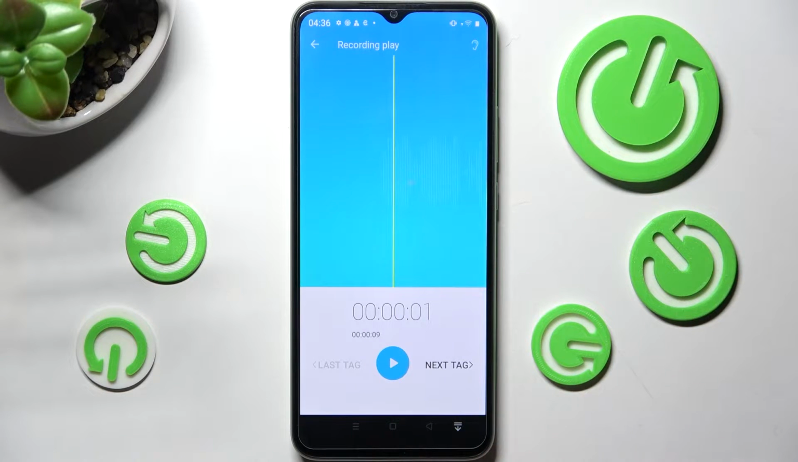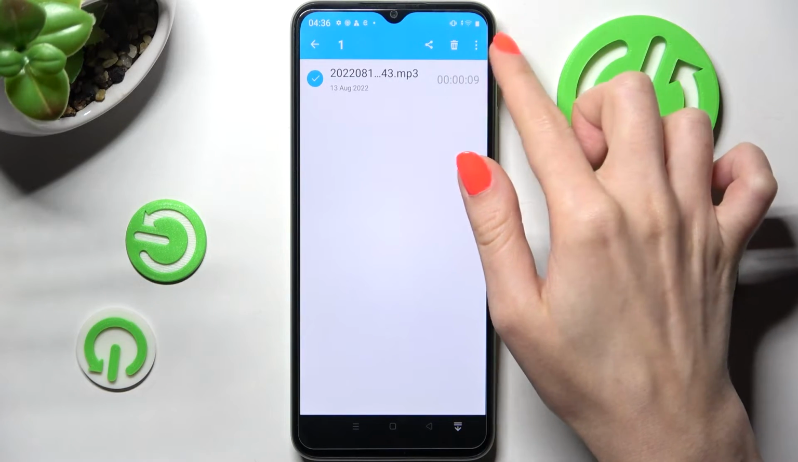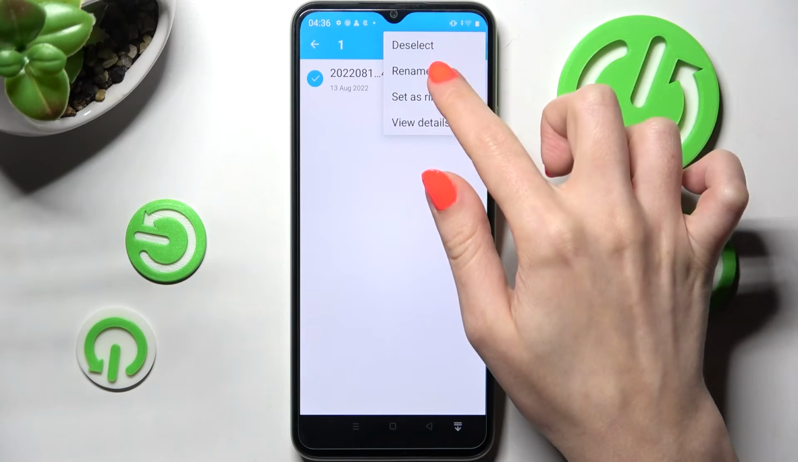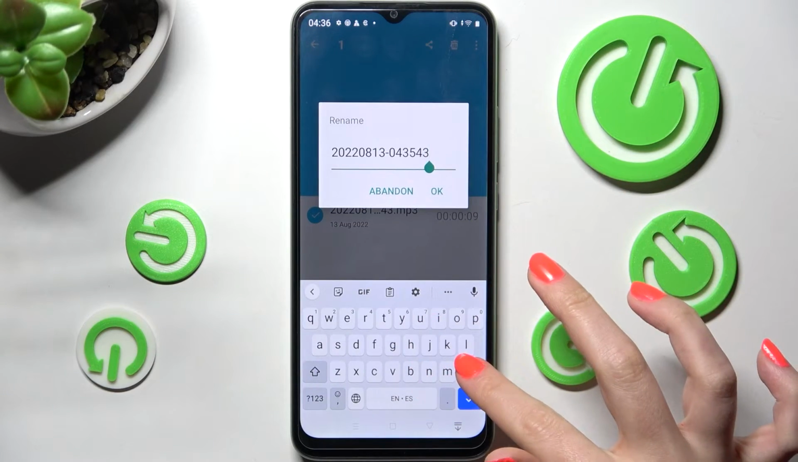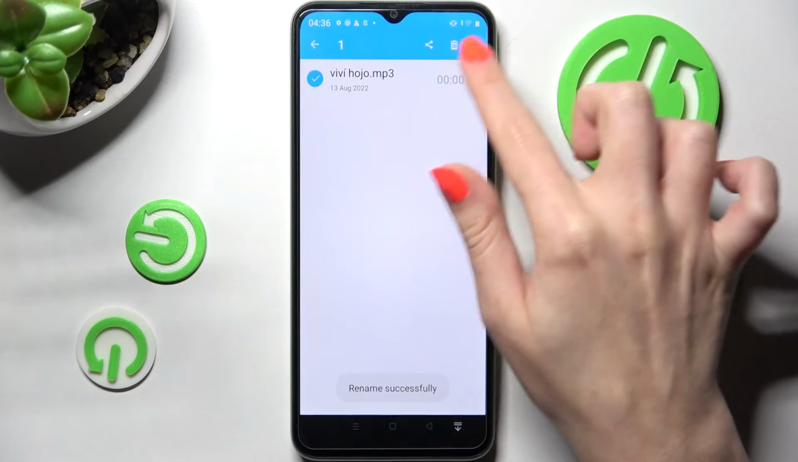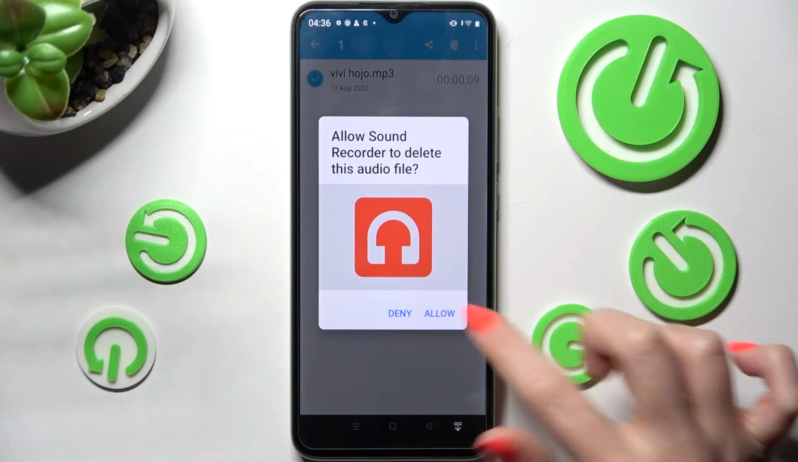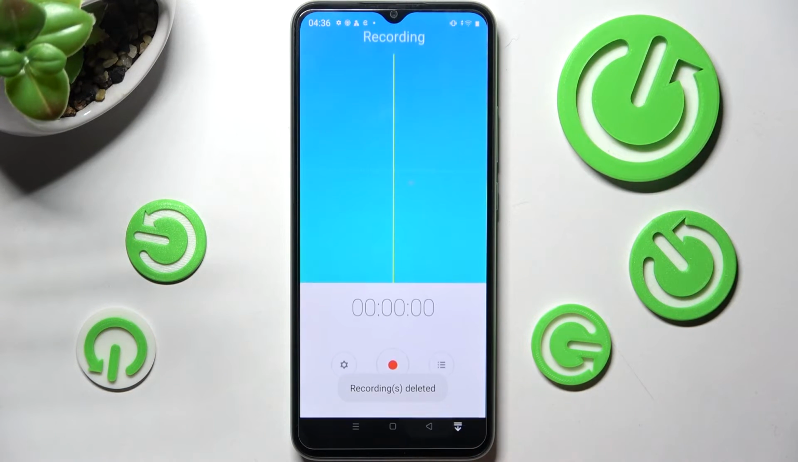If you wish to delete it though, or rename it, you need to go back, hold it, and select those three dots at the top right corner, and then tap on rename to change name of your recording. Then choose OK, or select this bin icon at the top right corner as well, and this time click on allow in this pop-up.